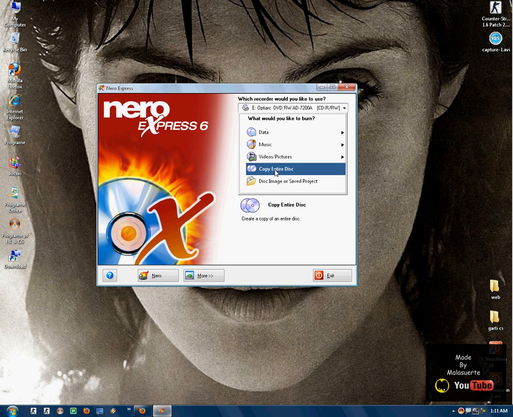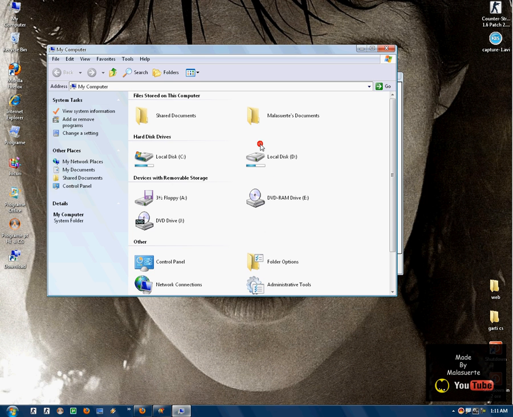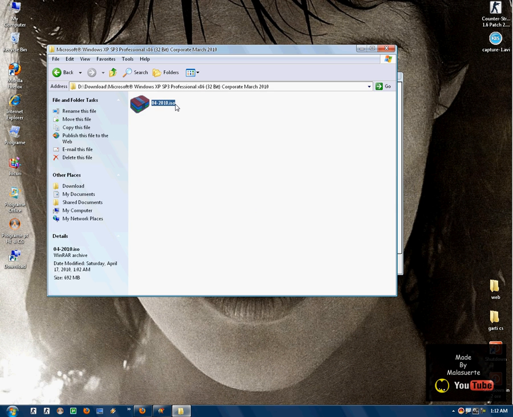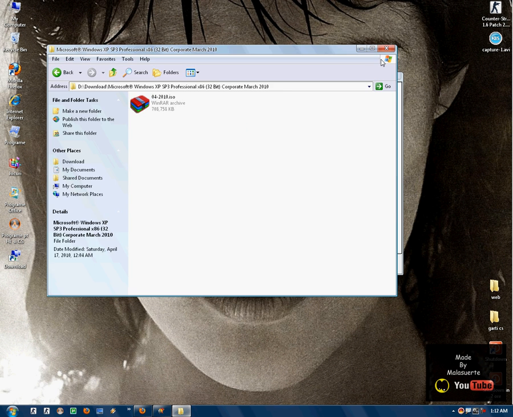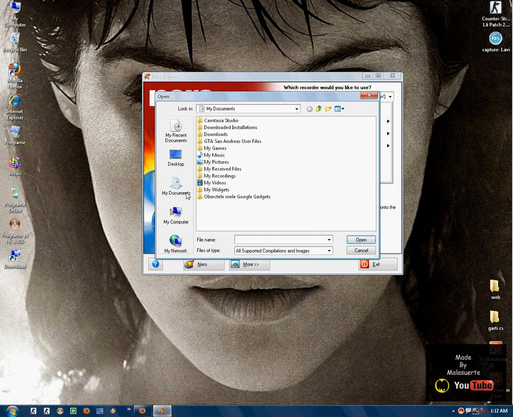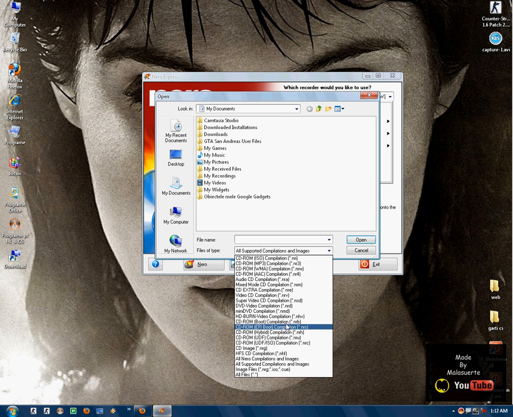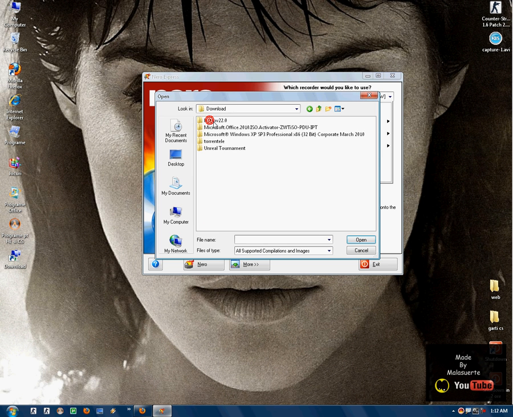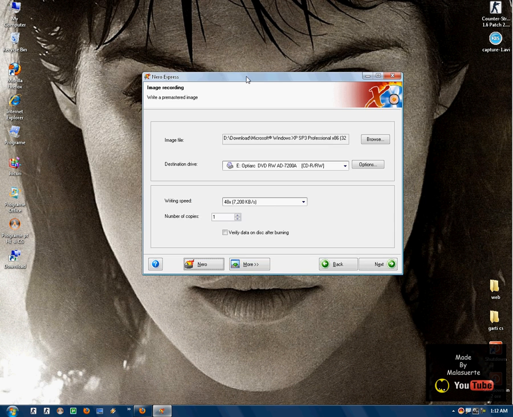Click here, because Windows has an image. I show you here, download, see here, dot ISO, ISO file. See, and select this: disk image or saved project. Click, select your image, Windows, or you see here, extension. Okay, compatible. Okay, go to my computer. First, Microsoft, select ISO, open.